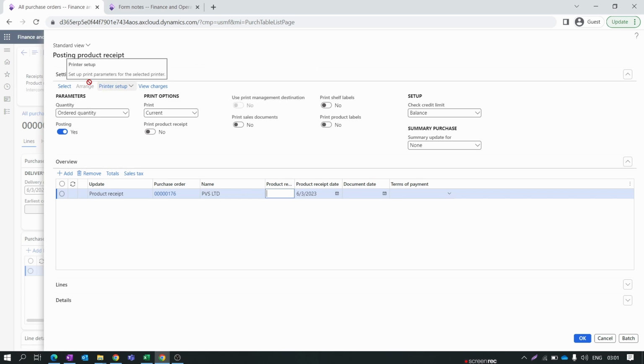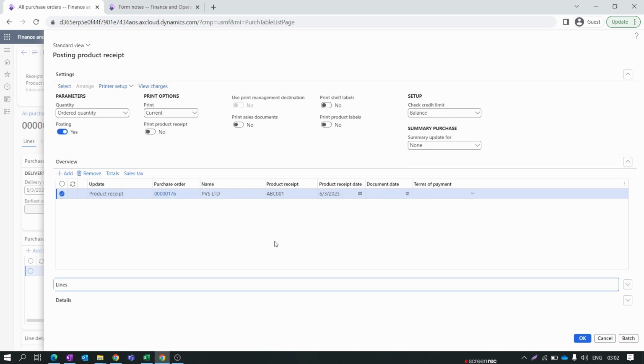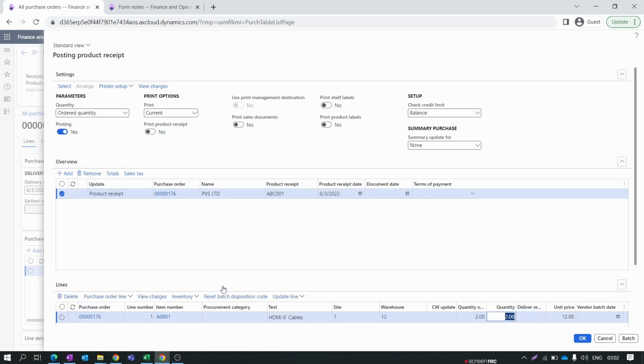When you click on the product receipt, you will get a pop-up window. Here you have the option to enter the delivery note in the product receipt. When your supplier sends the goods, he sends some challan or some additional document. So that document number or challan number we will put over here. The next one is the product receipt date. The financial entry is created on the product receipt date.